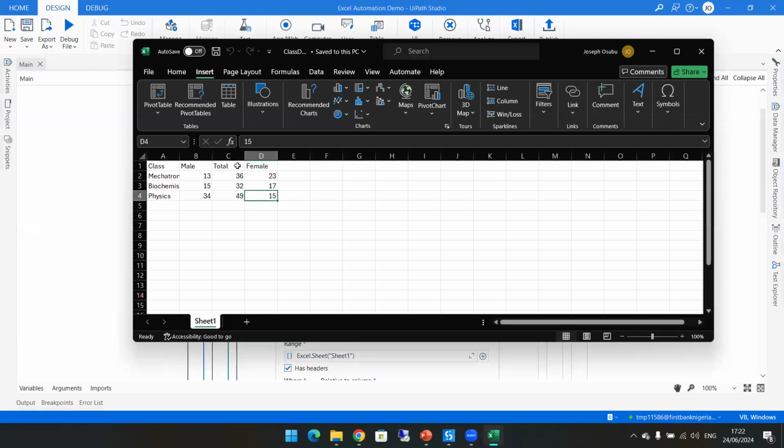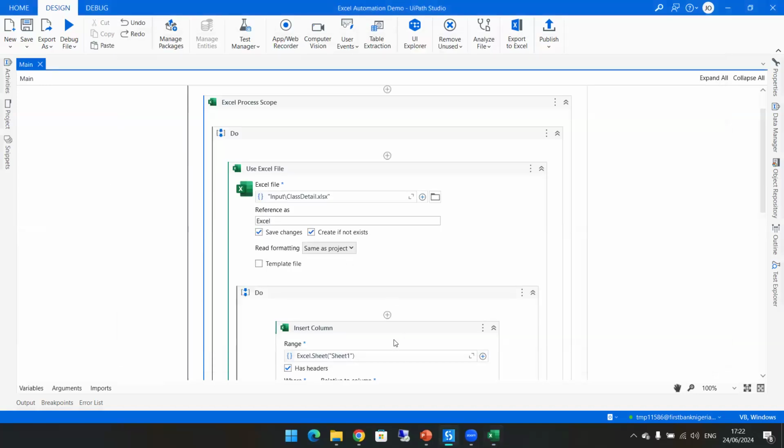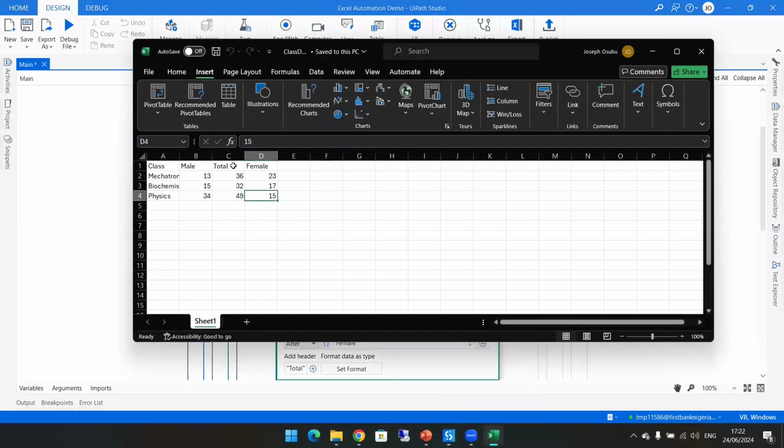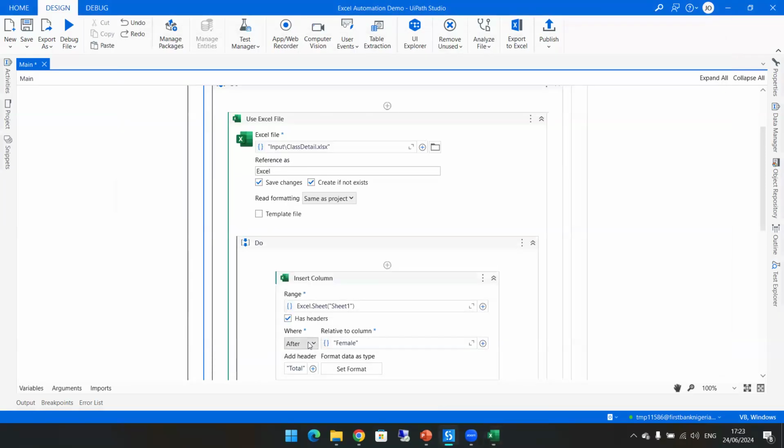Okay, but you can see here, it was actually because of the column I specified. In the insert column we have female here. Maybe it should have been male. It's because I chose before instead of after. Basically, if you want it here, you need to bring it there. So I chose before, that's why we have it there.